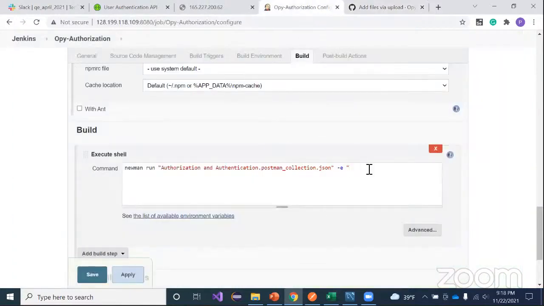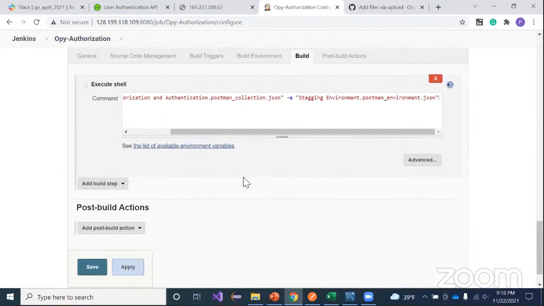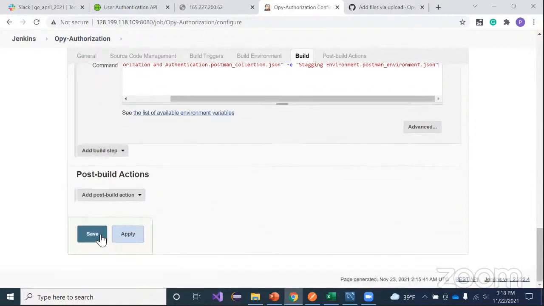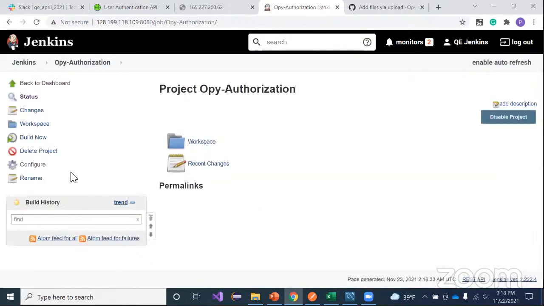Copied, and I'm just going to paste it. Okay, so I think I'm good. I'm going to apply and save it. So apply and save. Now I can build it. So to build it, I'm just going to press on build now.